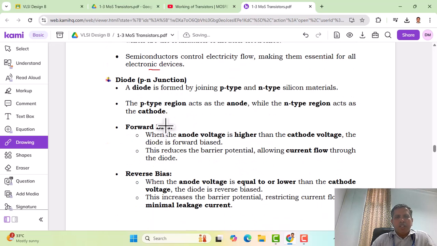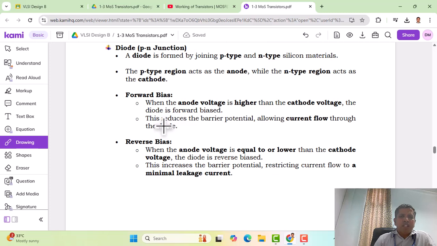Now let us move to understanding the p-n junction. We already discussed the diode or p-n junction, which is obtained by combining p-type and n-type semiconductors. The p-type region acts like an anode, the n-type region acts like a cathode, and we already discussed forward bias and reverse bias. If the anode voltage is higher than the cathode voltage, that is forward bias. This allows electrons to flow from N to P, and current to flow from P to N.